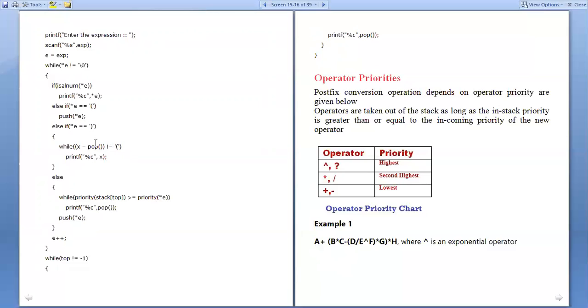So whatever operators or operands are there between the closing bracket and the opening bracket, all should be printed to the output. Else, we have to check the priority. Whatever operator is on the stack, placed on the top of the stack, we are going to indicate that with the stack variable top.